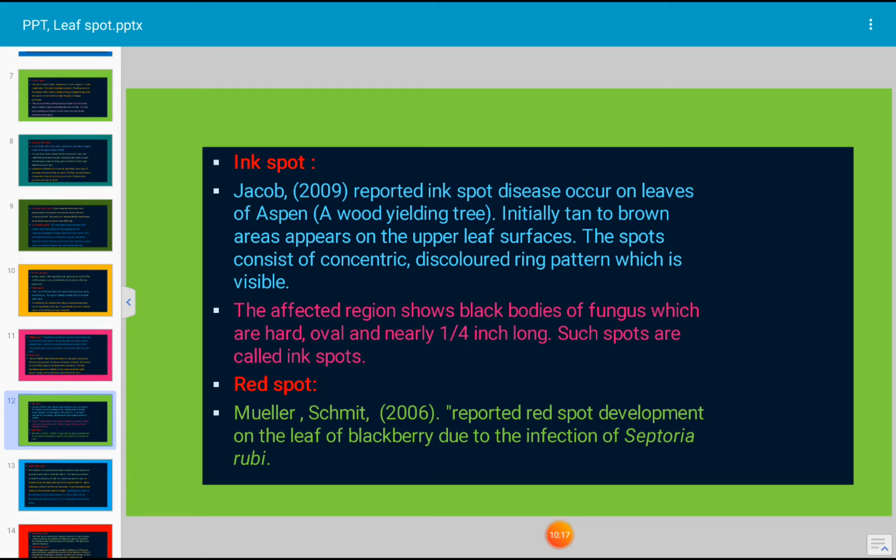Okay. Next, red spot. One more scientist, Muller Smith in 2006, reported red spot development on the leaf of blackberry due to the infection of Septoria rubi.